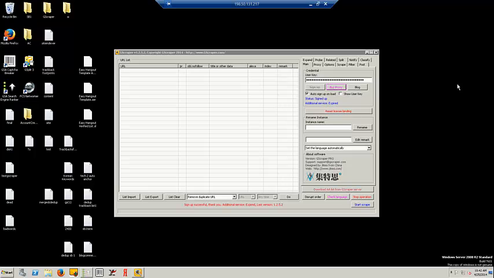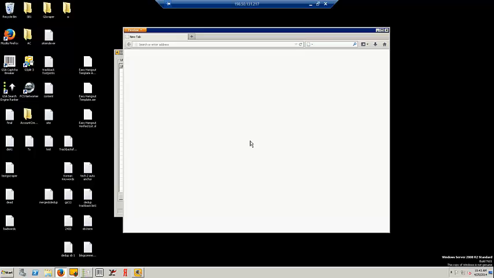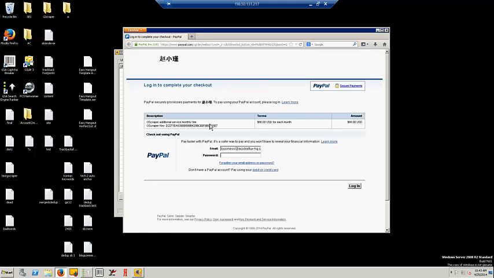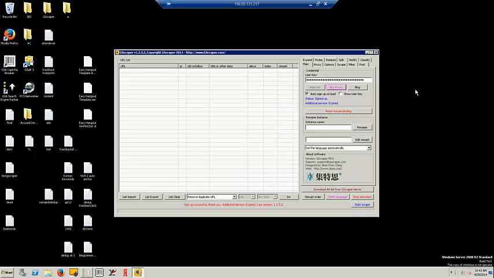Okay, this is GScraper, and GScraper has their own proxies. So if you click on Buy Proxy and click on Buy Additional Service for a month, it'll go to your PayPal. And for 1 month service, it's $66 for your proxies. And it's not actually a bad deal. I used to have them for my GScraper until I went with ProxyGo. But this is a good alternative too. Okay.